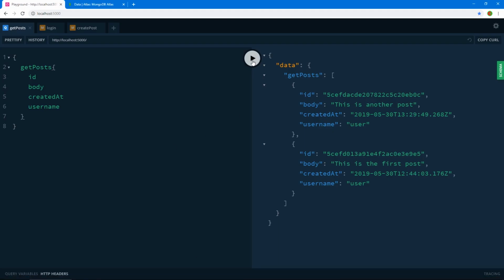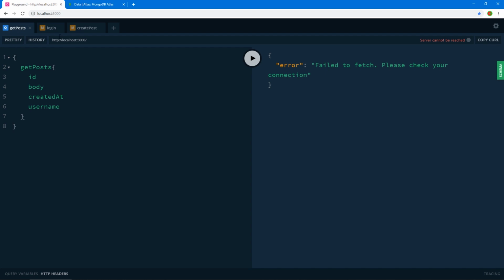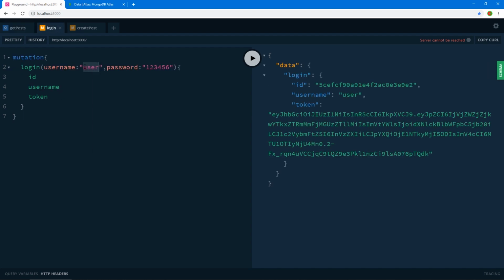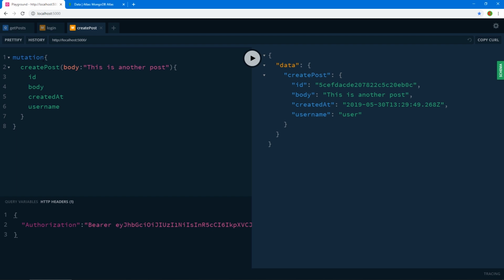Let's look at our posts. So we have 2 posts by user. I actually added 2 new users. Let's try to log in with a different user. So I'll log in with Jane, and she has the same password because why not? And let's go here. We can actually have multiple mutations, so I'll call this create post. I mean multiple operations on the same tab.